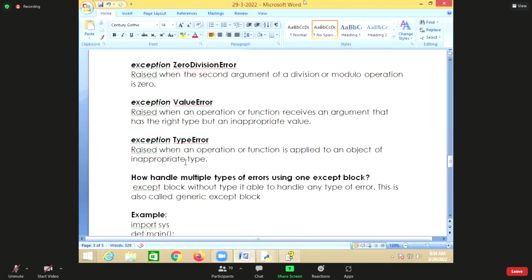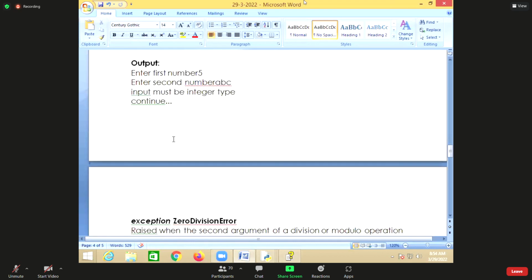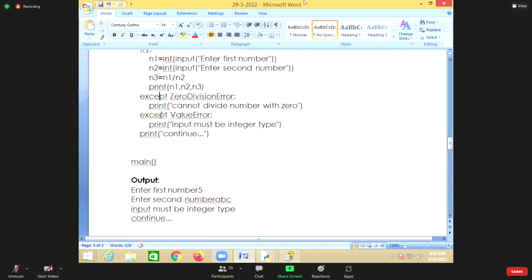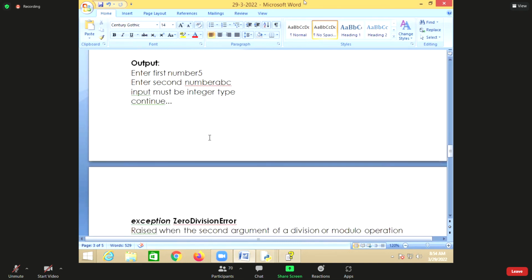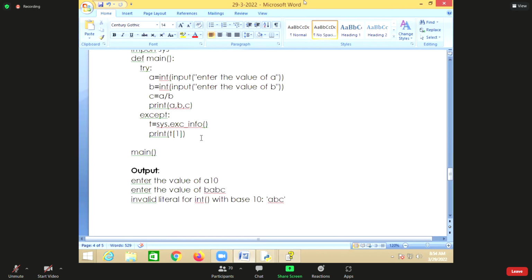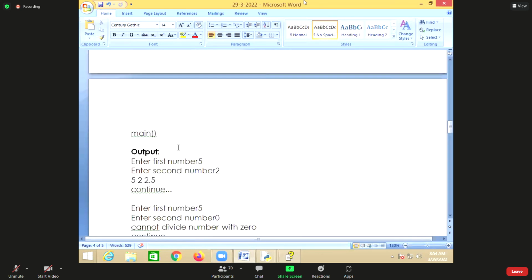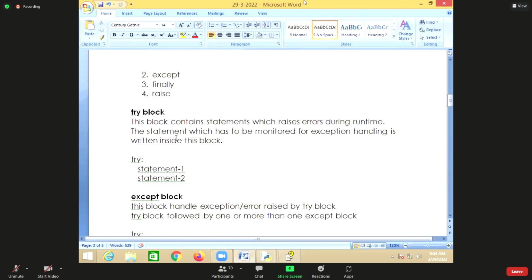So you can write multiple except blocks to handle multiple types of errors. You can write one except block to handle multiple errors. But it is always preferable to write multiple except blocks to handle multiple types of errors, rather than handling them by writing how many? One except block.